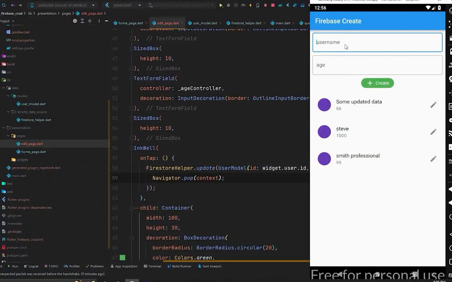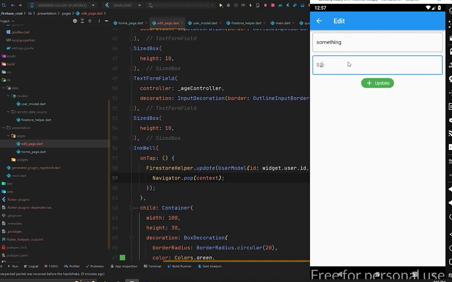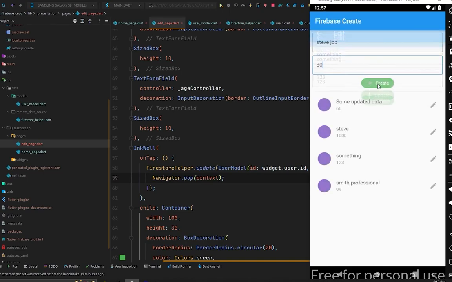So let me create another user. His name will be, for example, again Steve Jobs, and his age will be 80. Create, and we got Steve Jobs with the age 80, and let's try to edit his data. Steve Jobs will be, let's say, something, and his age to 123. Update, and Steve Jobs is updated to something and 123. So just like this, you can update the data in your Cloud Firestore database.